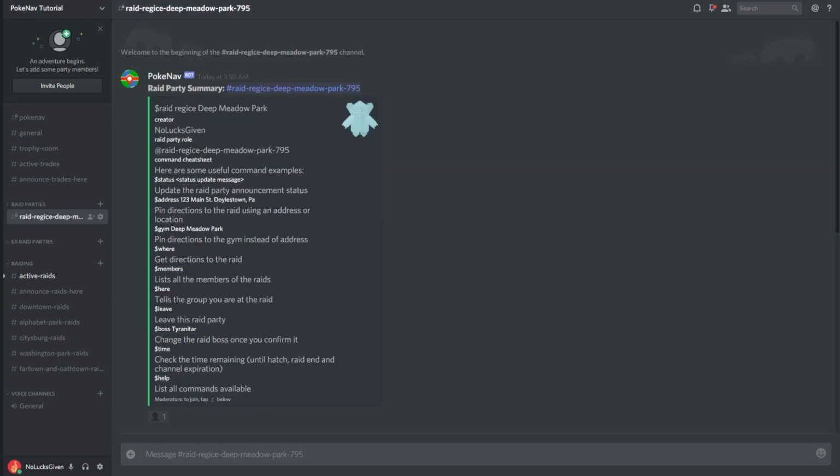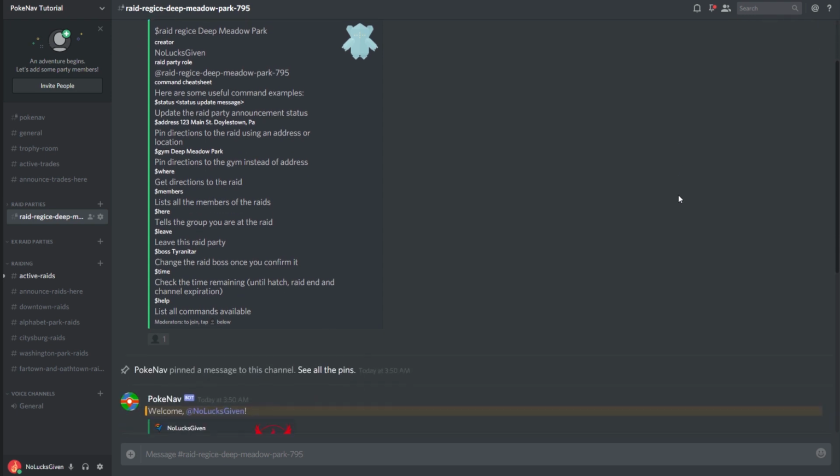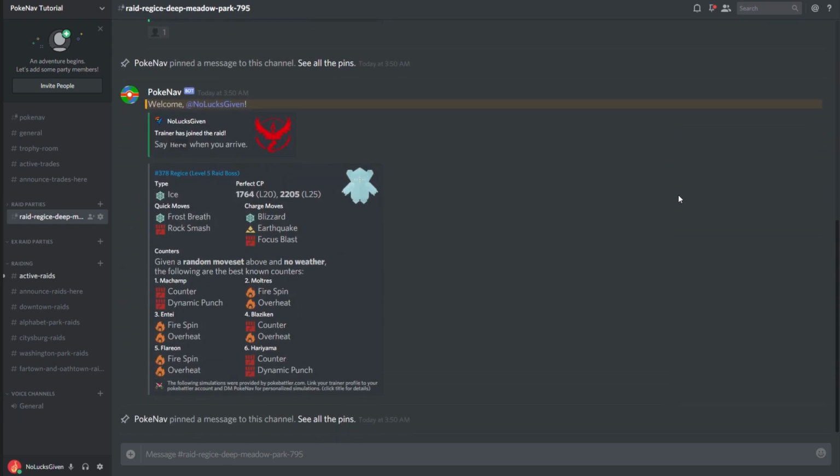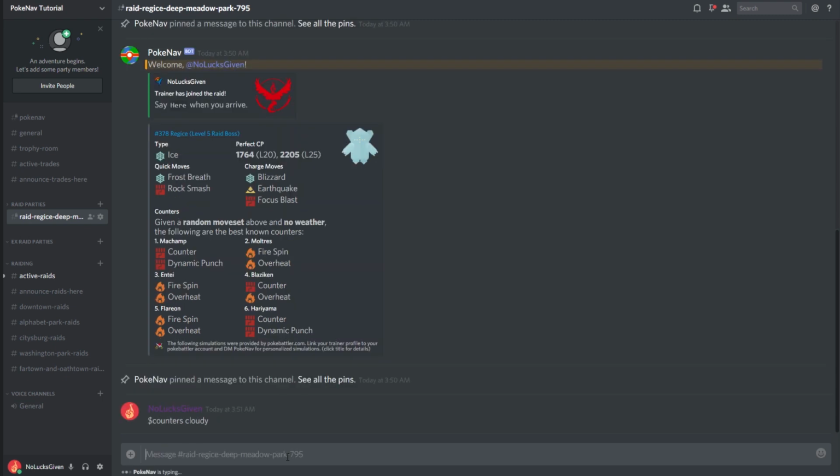Once in the room, you'll be able to see information on the boss like CP, type, and possible moves. Also, you will see the top PokeBattler counters, and the weather can be set with counters weather to get even more accurate results for that weather.